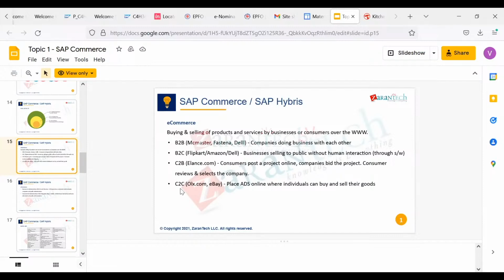And here we have C2C, consumer to consumer. Somebody publishes their product for their purposes, and some consumer utilizes their product for their purposes. That is how C2C industries run. Examples are olx.com and ebay.com, which run in the C2C industry.